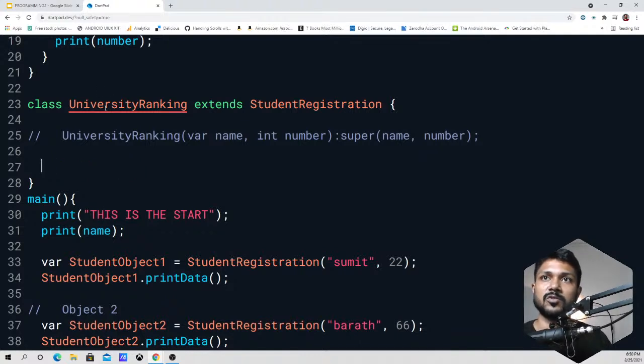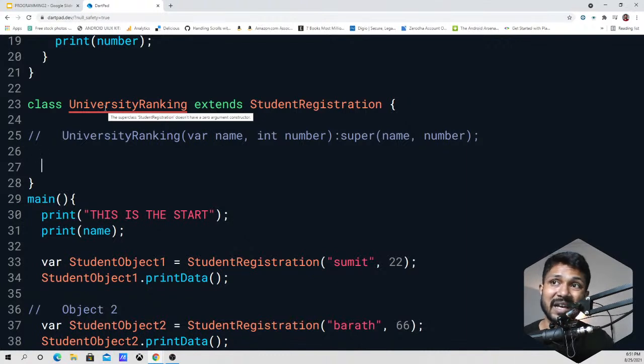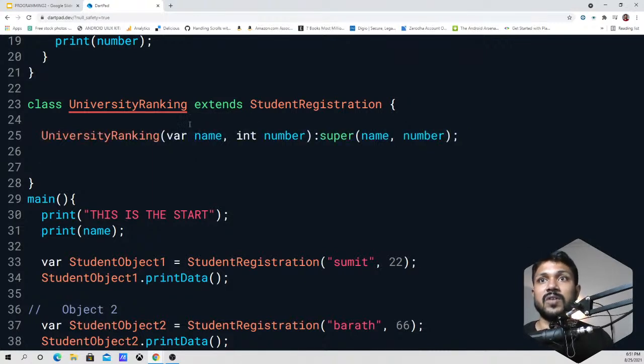So the compiler is now throwing an error saying that the super class student registration doesn't have a zero argument constructor, which means that you need to satisfy the constructor, and in order to satisfy the constructor, this is the mechanism. So you accept two variables just like you normally do, accept it just like a base class, and then pass it on to the super class.